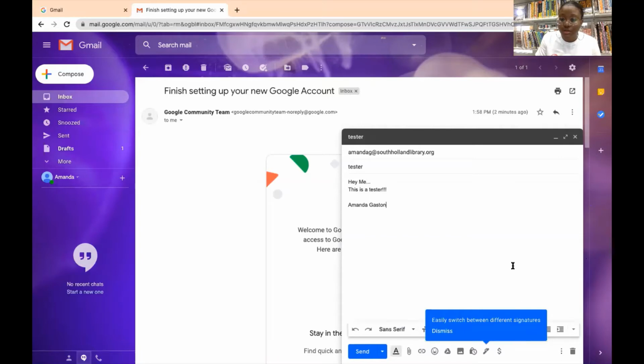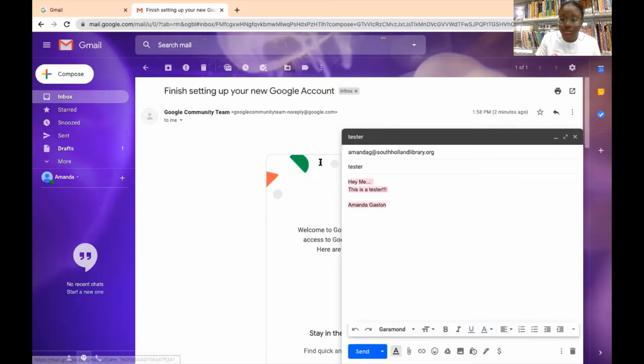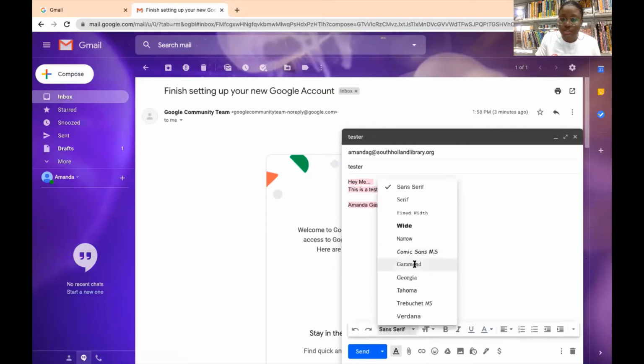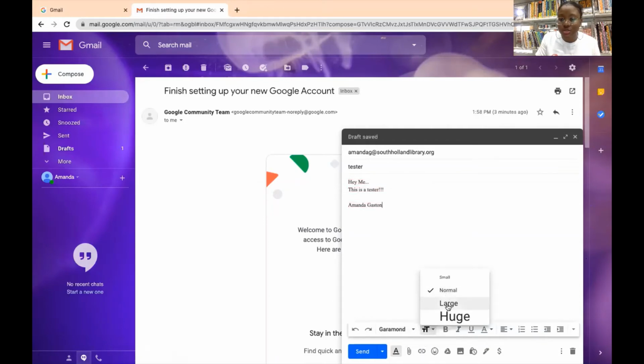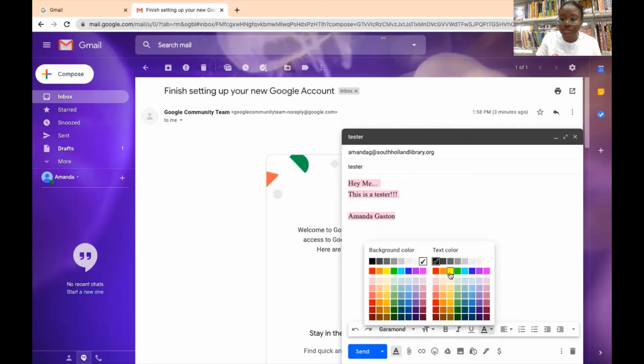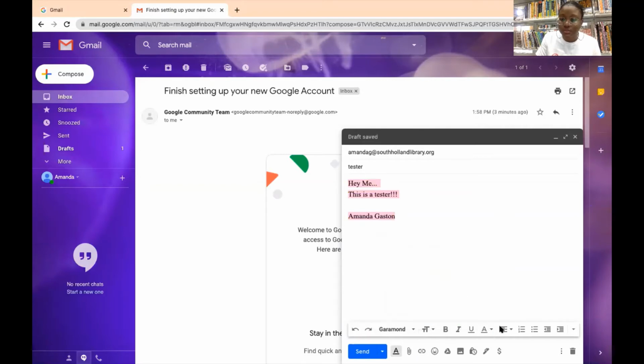Once you're done creating the email, you have the option of changing the format. You can highlight the text and change the font, and you can change the size of the words. You can make it bold, italic, or underline it. You can change the color of your font in the text. You can change where it's placed, so the alignment. You can add bullet points, numbers, and again, alignment.